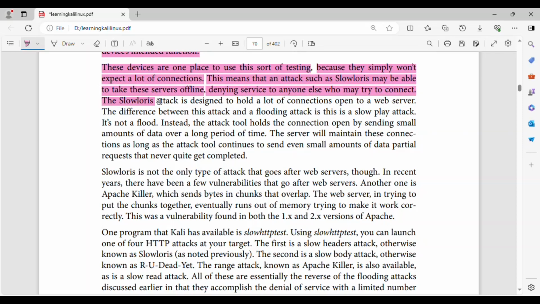The Slow loris attack is designed to hold a lot of connections open to a web server. The difference between this attack and a flooding attack is this is a slow play attack. It's not a flood. Instead, the attack tool holds the connection open by sending small amounts of data over a long period of time. The server will maintain these connections as long as the attack tool continues to send even small amounts of data, partial requests that never quite get completed.